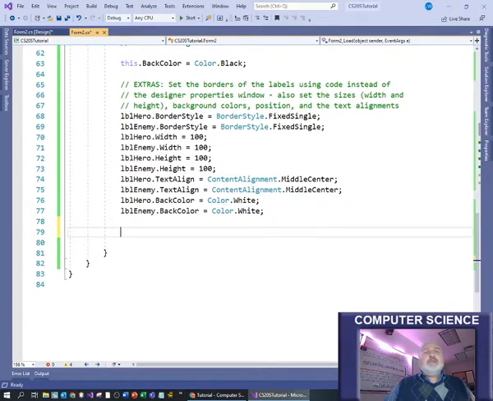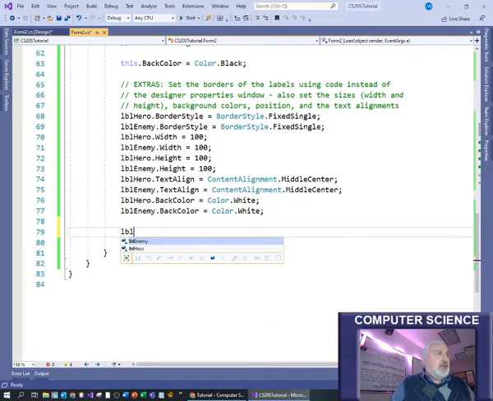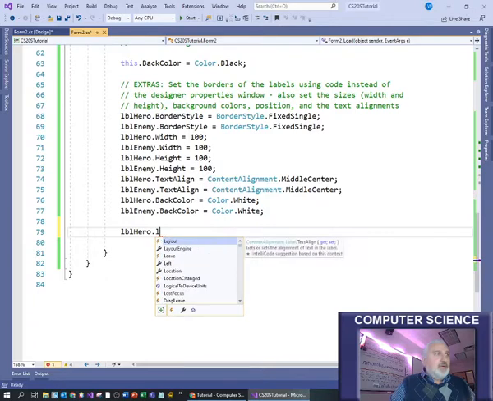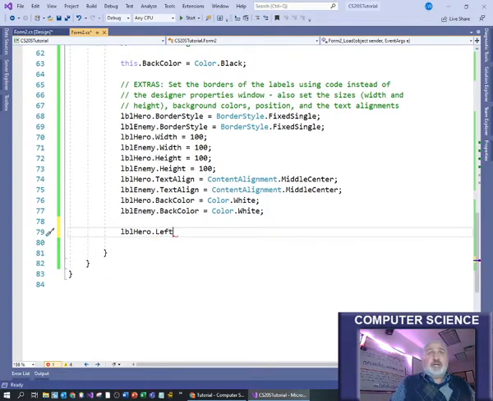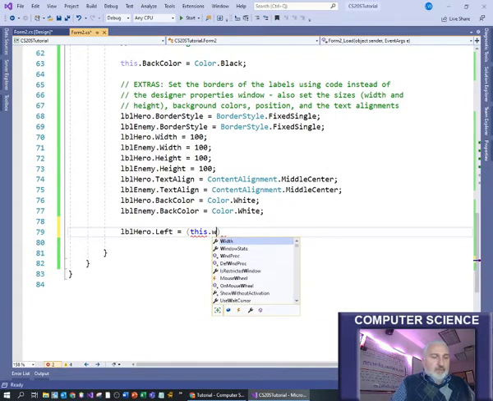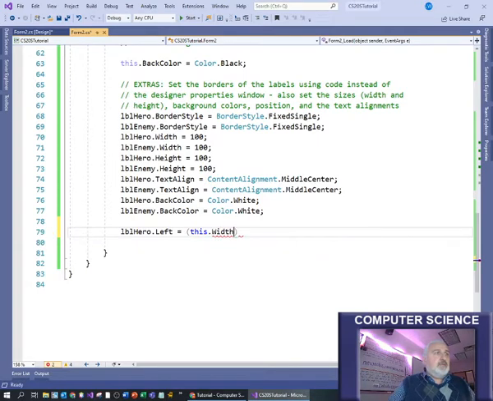So what I want to do now is something that's a little trickier that I want to do with code. I want to take LBL Hero dot, I'm going to change its left. Left is where it's positioning itself. And to do that, I'm going to say it equals, I take this, the form, dot width, the width of the form, and divide it by 2, and then I'm going to subtract 50.